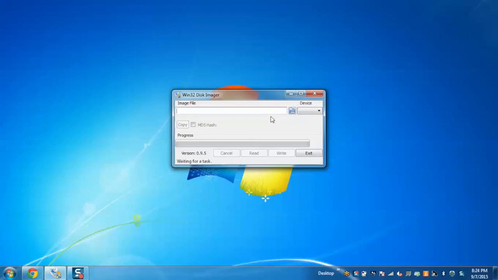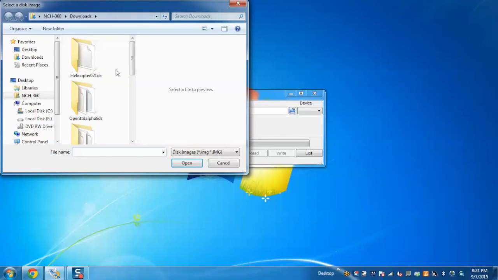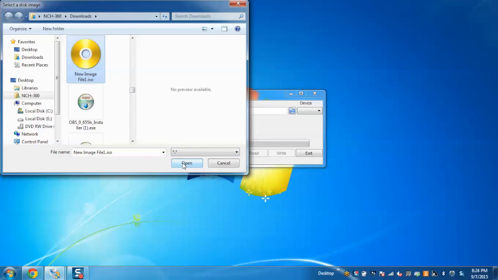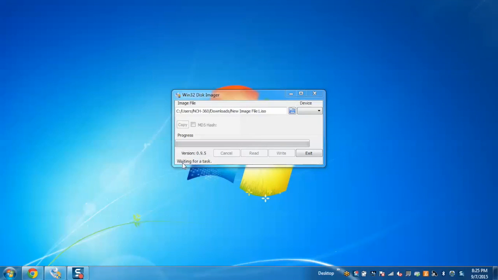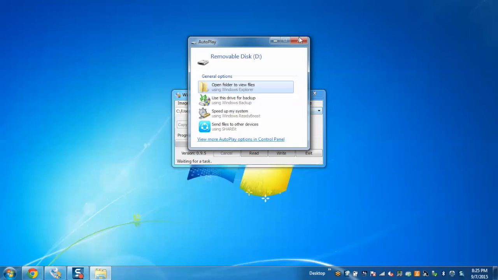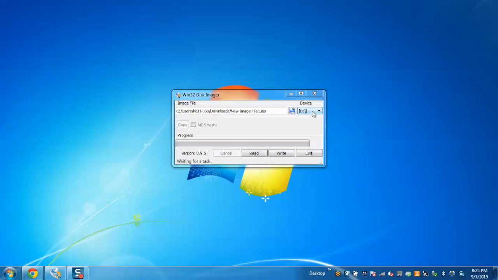First of all, select the image file from the hard disk. Once you have selected the file, just click on open. Now you can see there is nothing under device. For that, just insert the USB stick and it will be automatically detected under device.